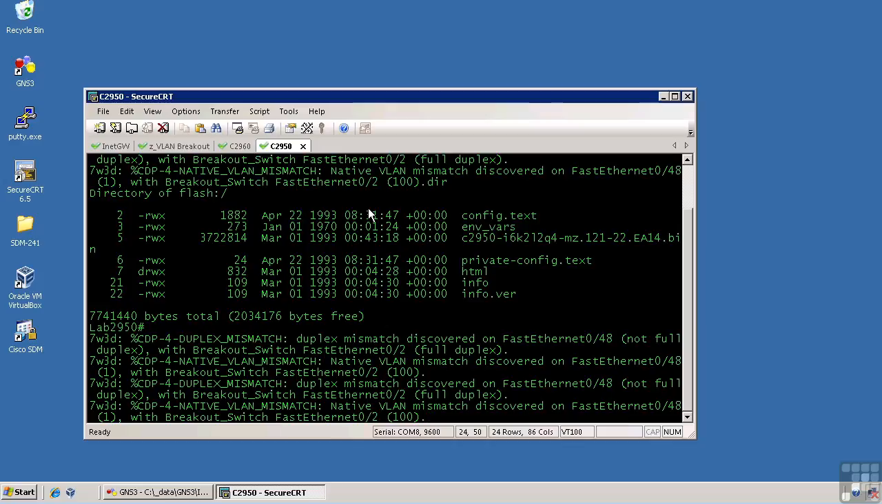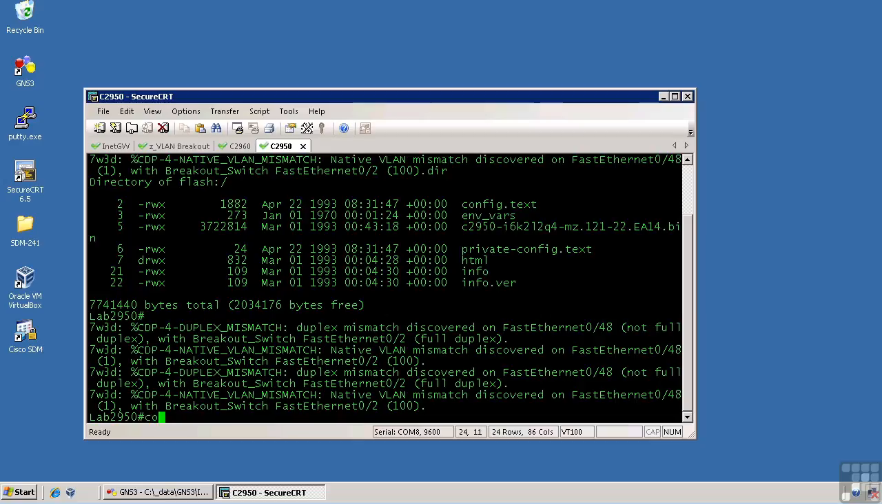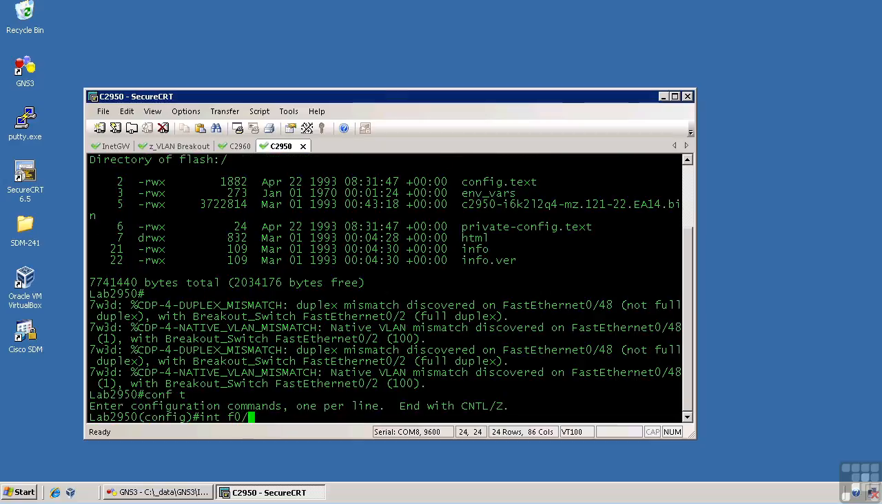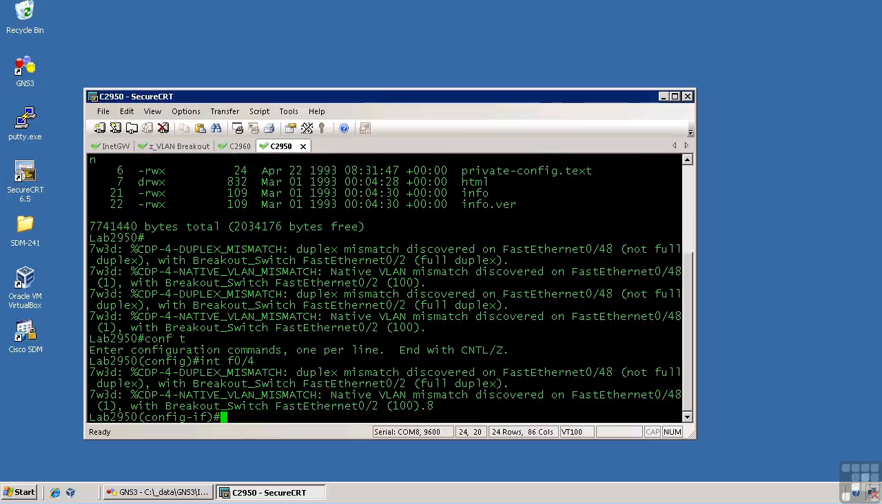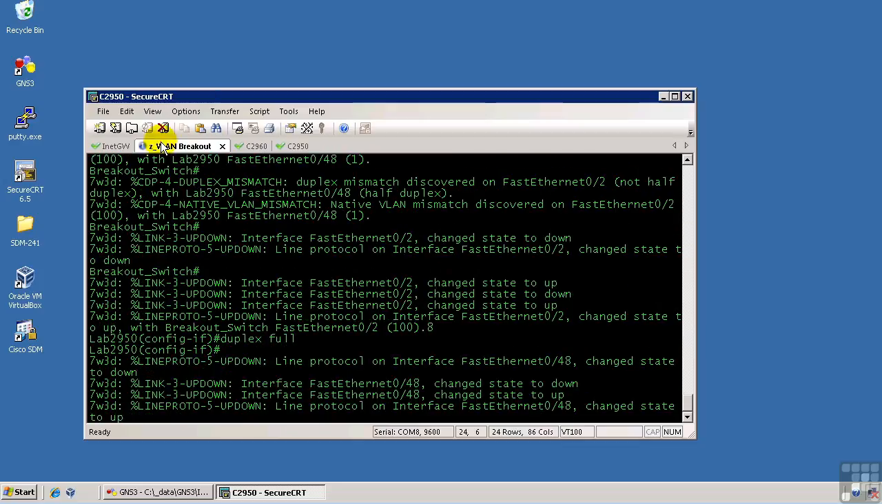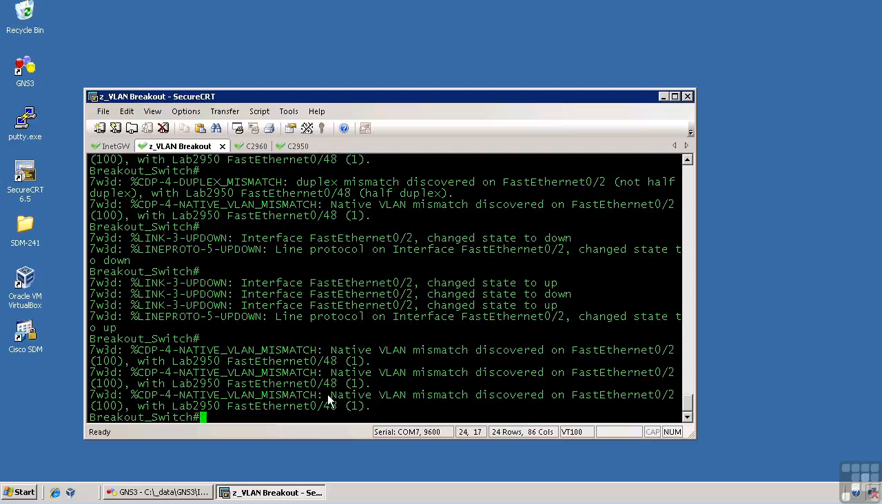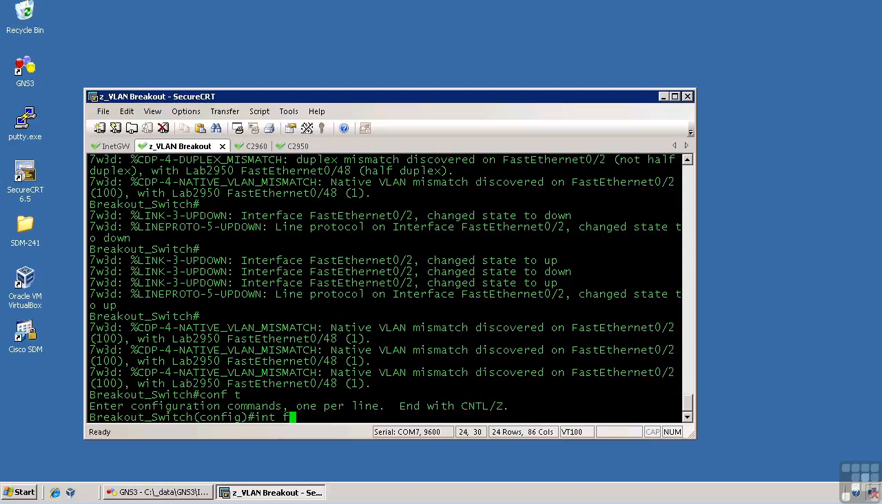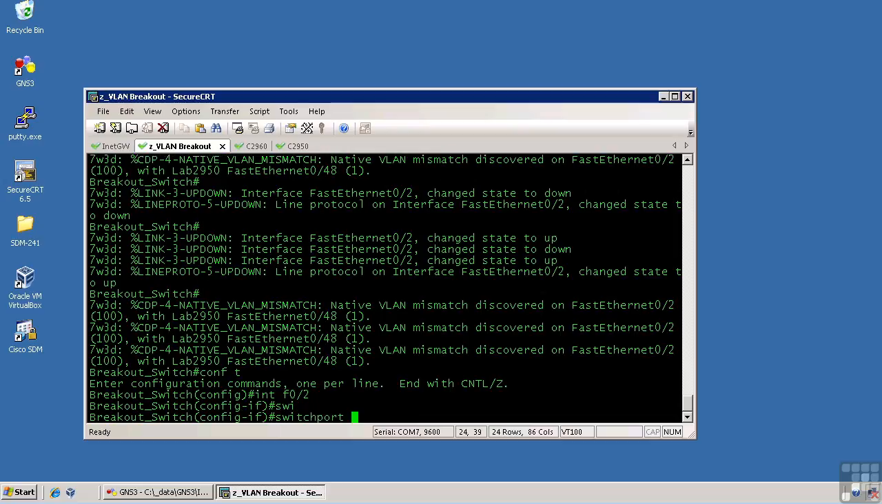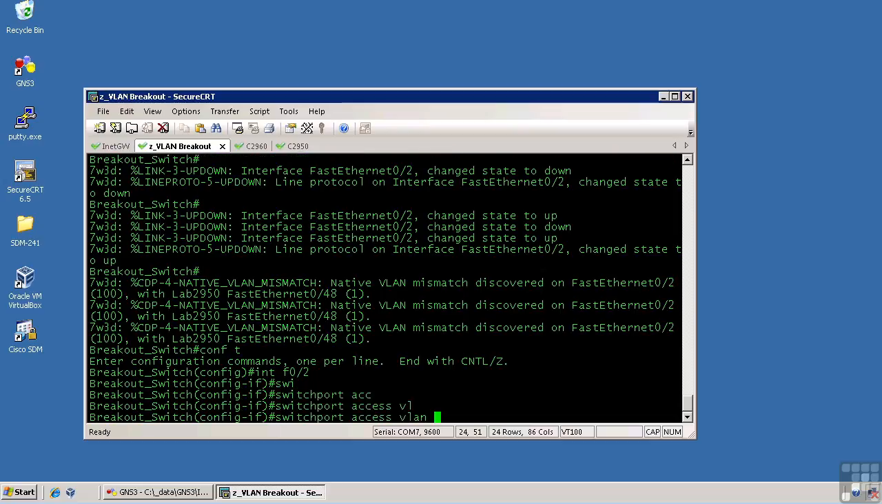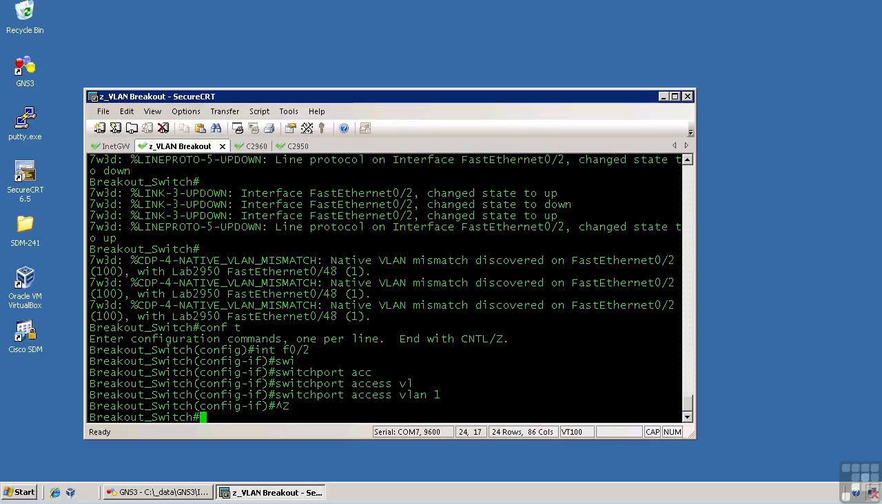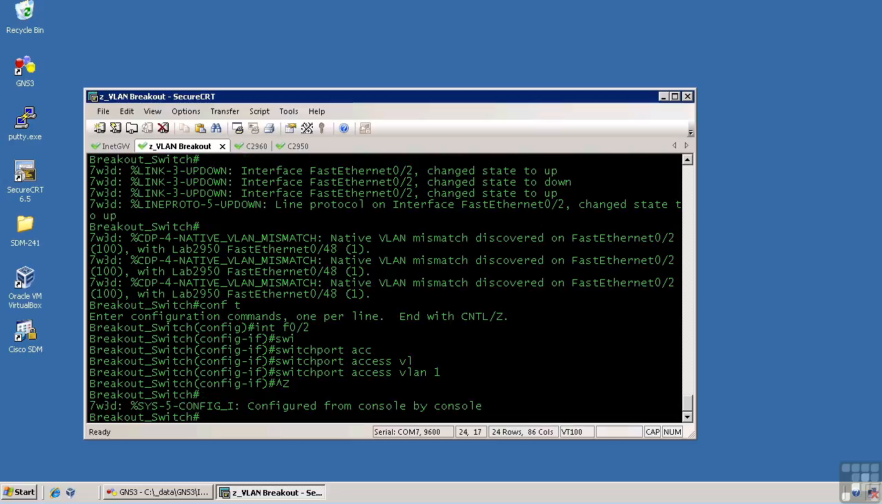So let's make our lives a little easier, and let's go ahead and change this duplex setting on this end. So we'll do config t, interface FastEthernet 0/48, and we'll do duplex full. Of course, that brings the interface down and up. And then all we have left are the native VLAN mismatches. So let's go in and change that native VLAN. So do config t on this switch, and then interface FastEthernet 0/2, switchport access vlan 1. So that gets rid of those messages for us, and now we can carry on with our video here.